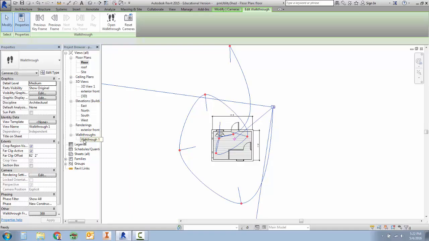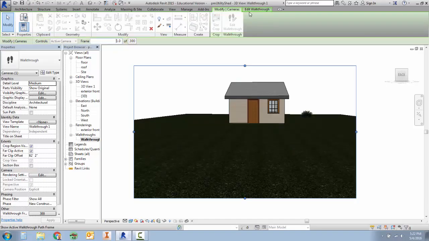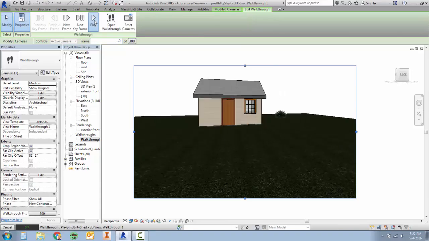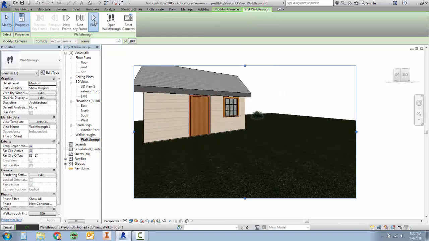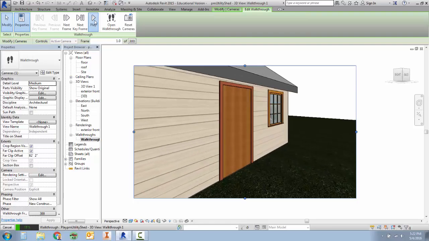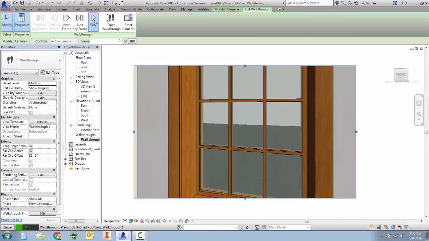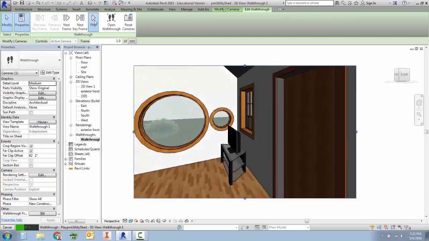Okay, now let's go to the walkthrough and see how this looks. We'll hit Edit Walkthrough, go to Slide 1, hit Enter, Edit Walkthrough again, and hit Play. Now you might decide that the walkthrough doesn't look exactly the way you want it to, and that's fine. You can always change the path or change where the camera is going.